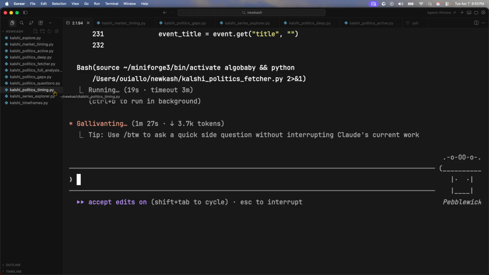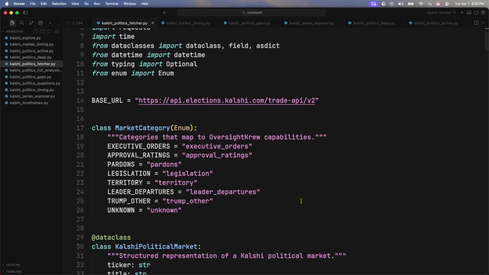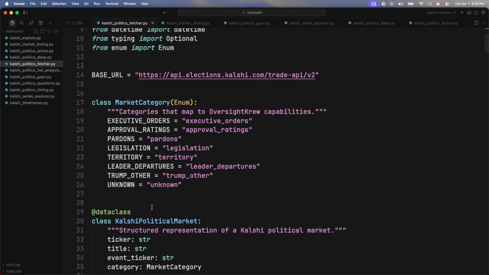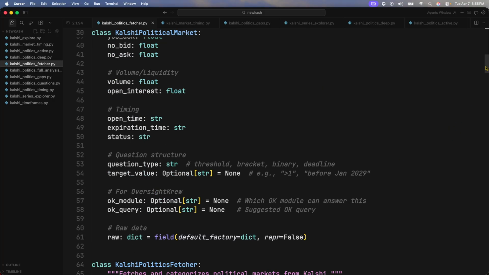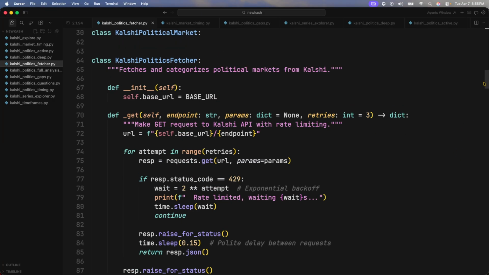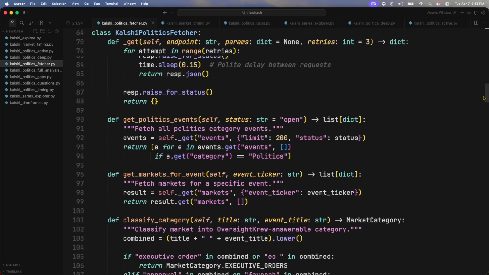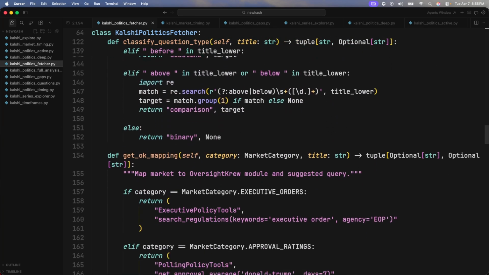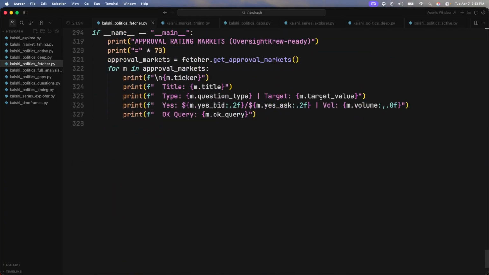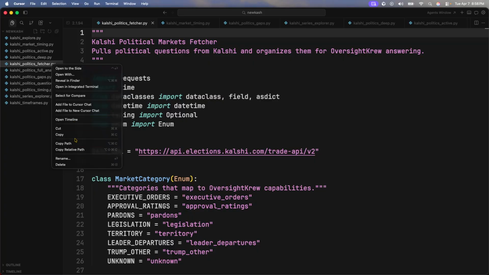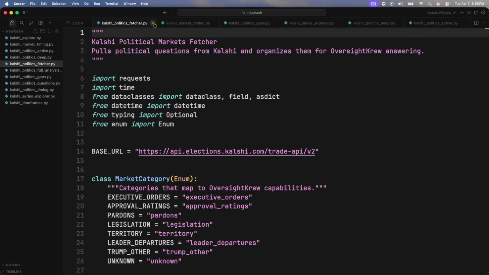Matter of fact, let me also run it myself and not just trust. Let me see what you did for me here. Executive orders, approval ratings, pardons, legislation, territory, leader departures, and then we have unknown. All right, class structure looks good. Fetch and organize political markets from Kalshi. Classify structure, map for oversight. All right, let me run it myself.